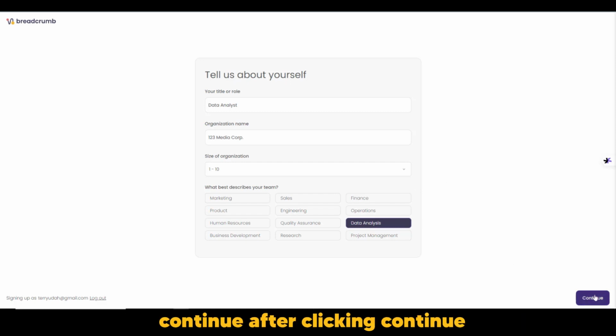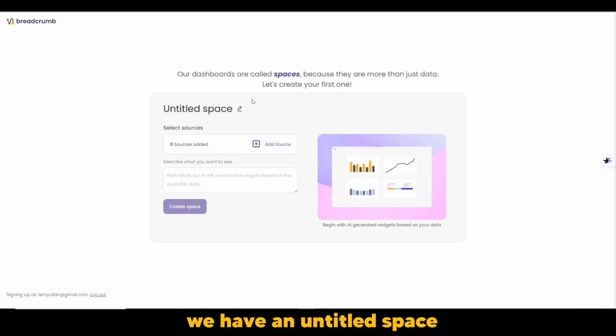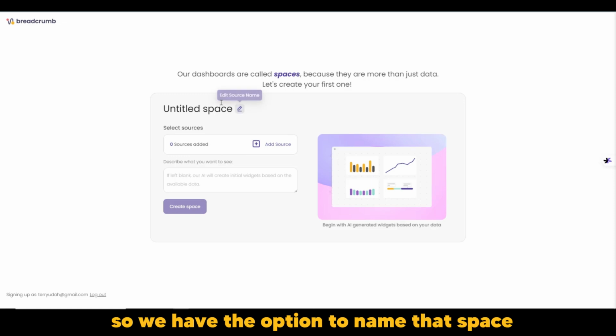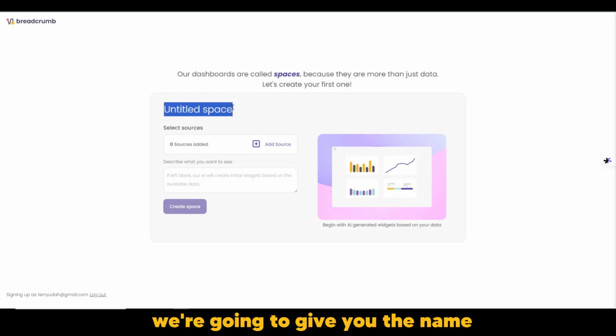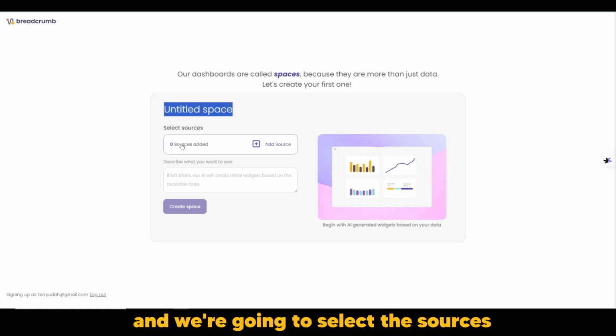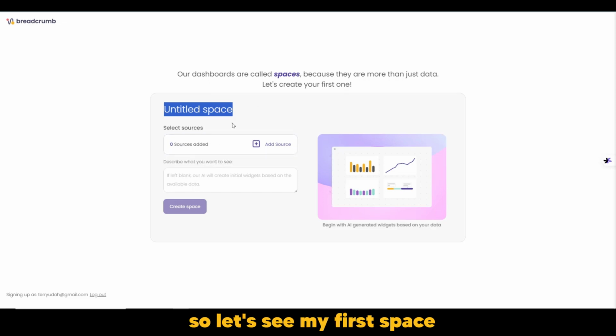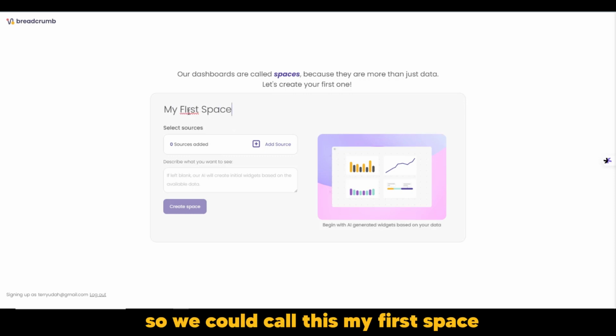So when we click on continue, after clicking continue, we have an untitled space. So we have the option to name that space. We're going to give it a name, and we're going to select the sources and describe what we want to see. So let's say my first space. So we could call this my first space, and then we get to select the sources.